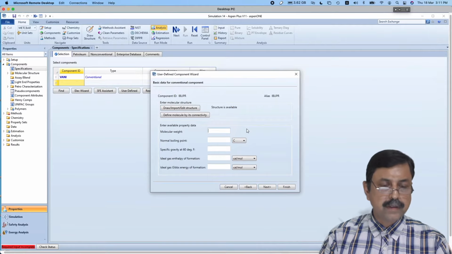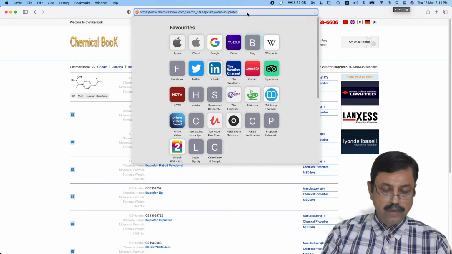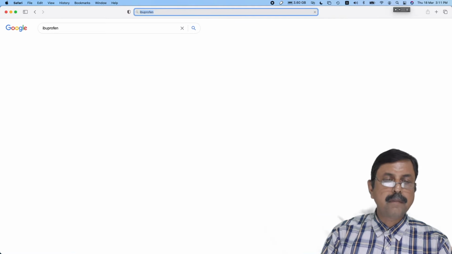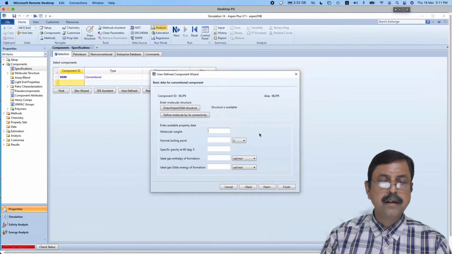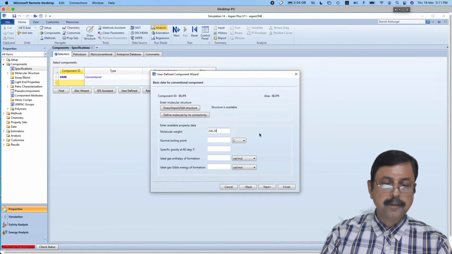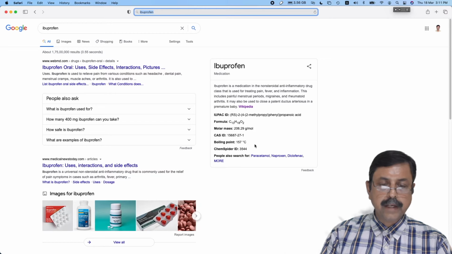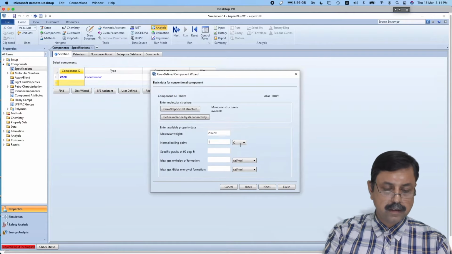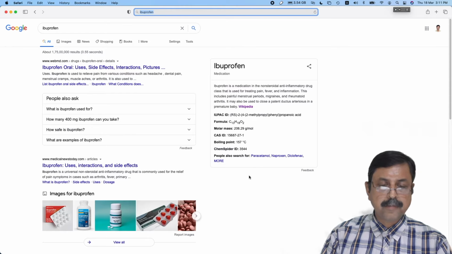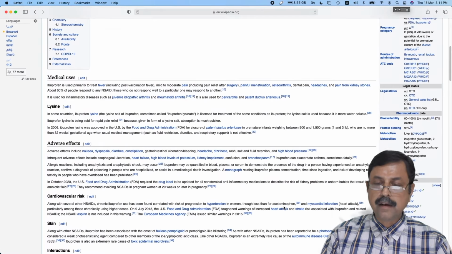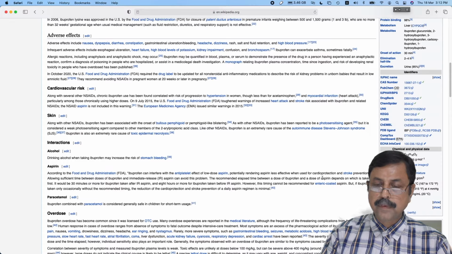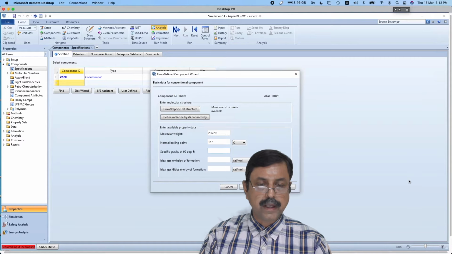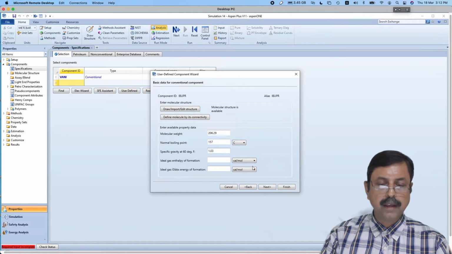Close it. You have to give the molecular weight. So again, you search for ibuprofen. I think it will be available in Wikipedia. Yes, it is available. 206.29. So just write 206.29. Boiling point, it is 157. And specific gravity, it's not given, but just you can enter Wikipedia. I believe it will be available over here. Yes, the density is available. It is 1.03. So just write 1.03.